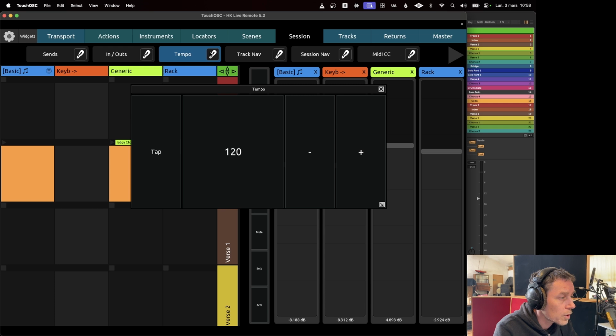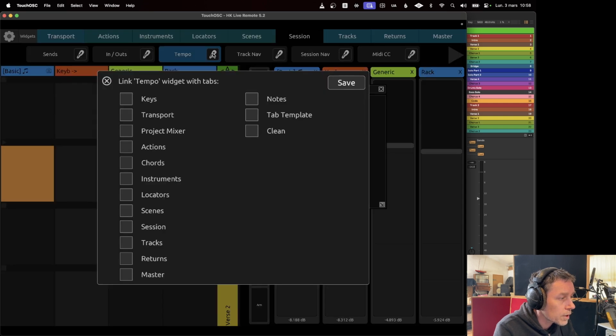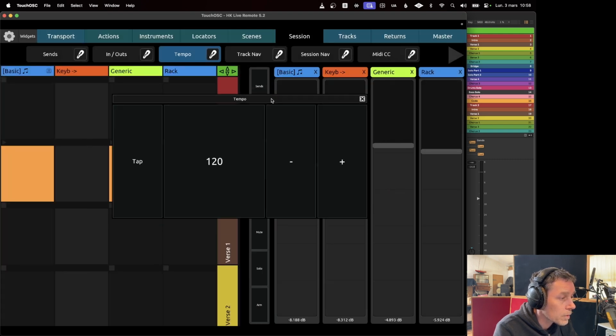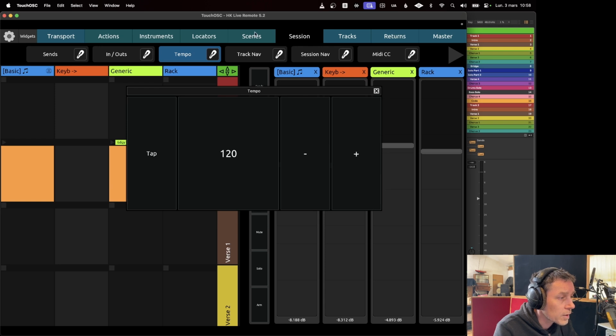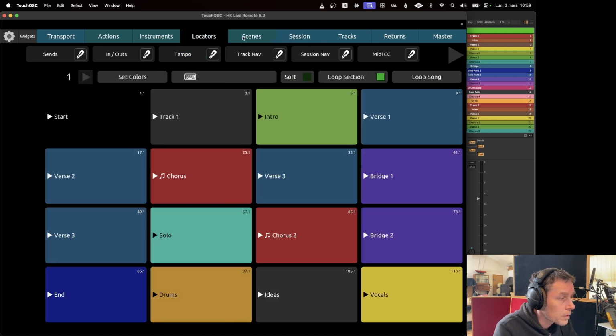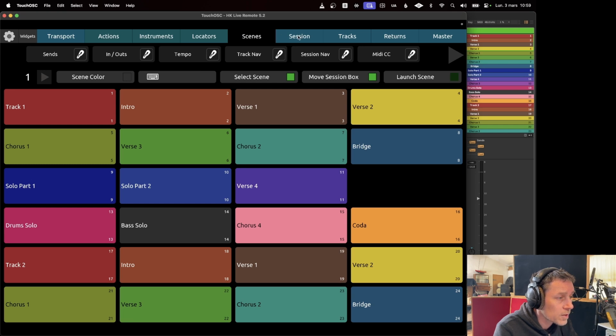There's also the link button here. That's where you select which tab is linked to this widget. So let's say we want to link this widget to the session tab also. I select session here, save. And now it's no longer manual. If I select another tab, it will hide. And if I select session again, it will show automatically.